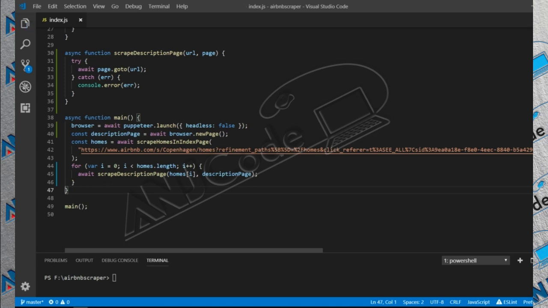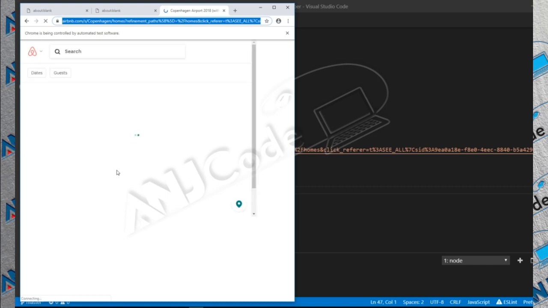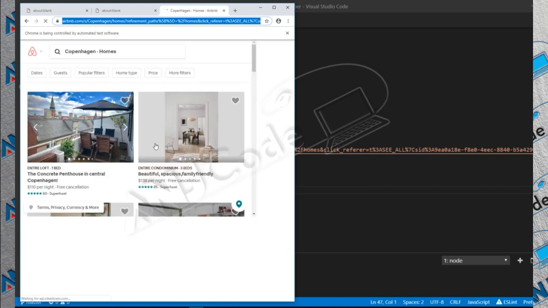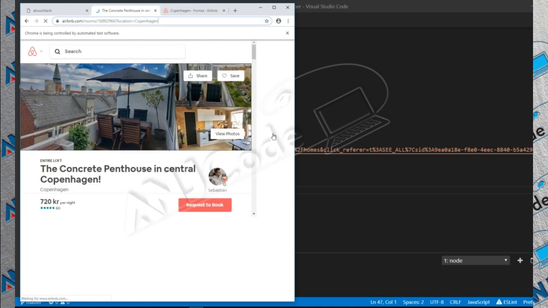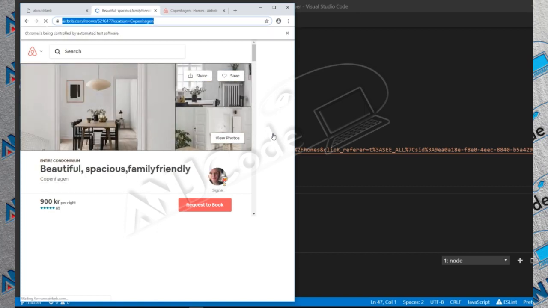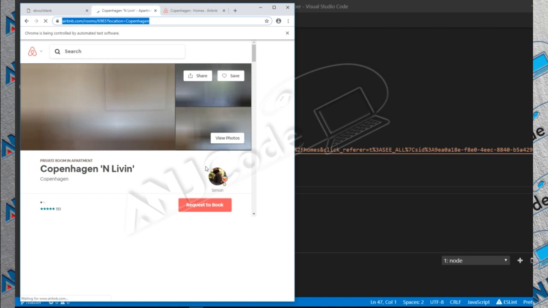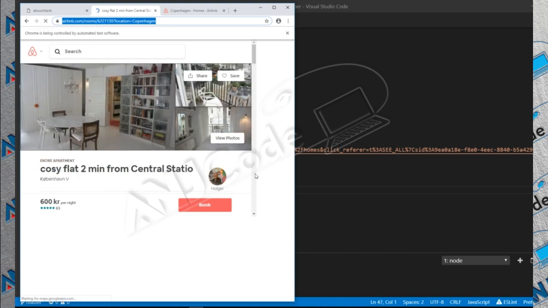Yeah, so this should just open each of these description pages in a single page. Let's see how it's going to look. So here it is, opening the homes page. And there we are opening the description page, and it should be going to a new page every once in a while. So you can see it's going to a new page, and another one, and so on. You get the picture, right?